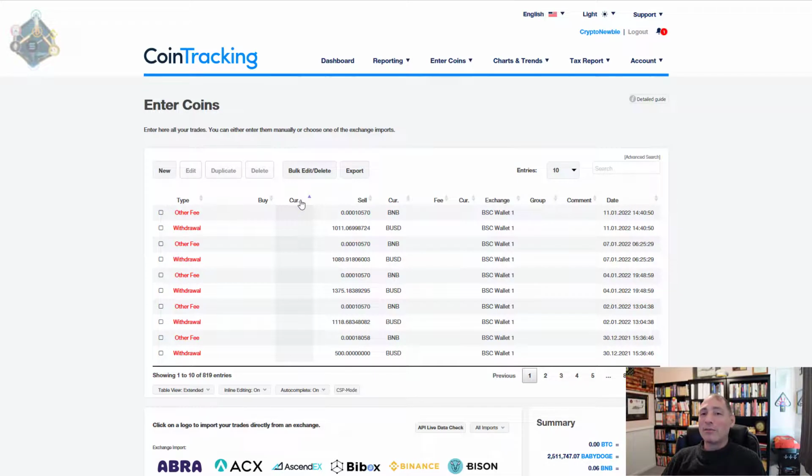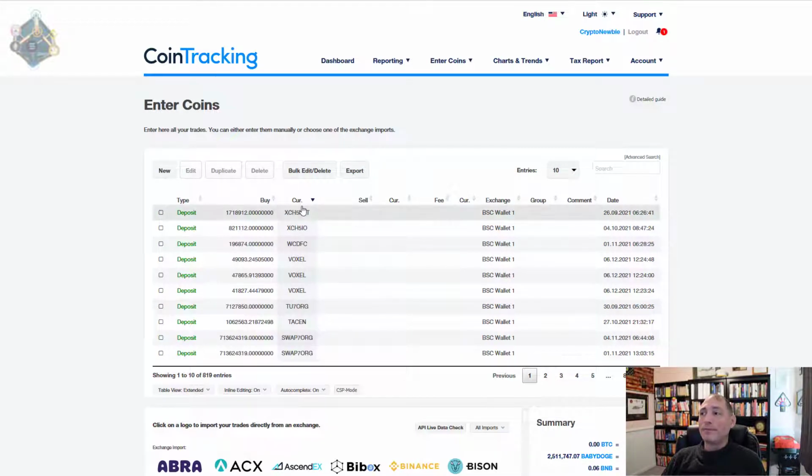So you can kind of clean it up a little bit easier that way. You can also do mass delete. So if you select multiple things, you can delete multiple different transactions. You just got to be careful that you don't delete something you actually need.